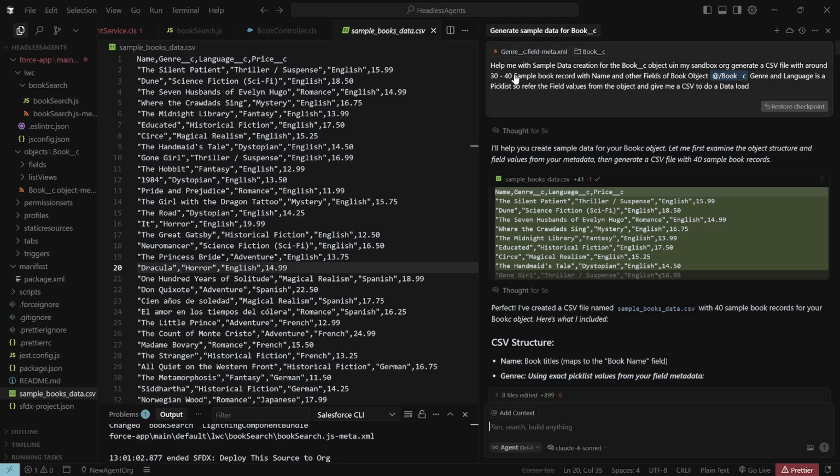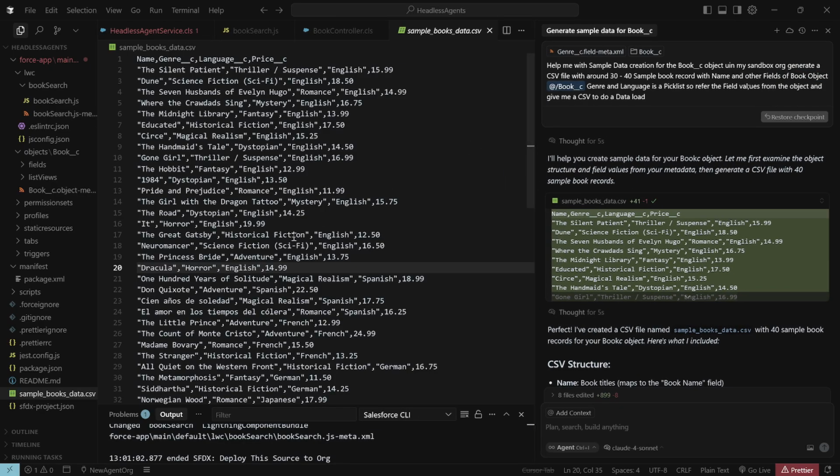I instructed Cursor to help me with the sample data creation for the book object in my sandbox org, and to generate a CSV file with around 30 to 40 sample records. So you see, I did not prepare this CSV, but rather I utilized Cursor to generate this CSV file, and I just did a data load. Maybe I'll add this CSV file also in the resource section so you can do a data load.